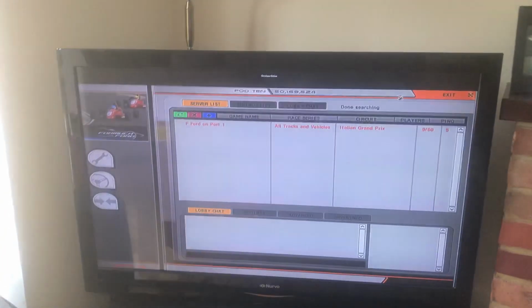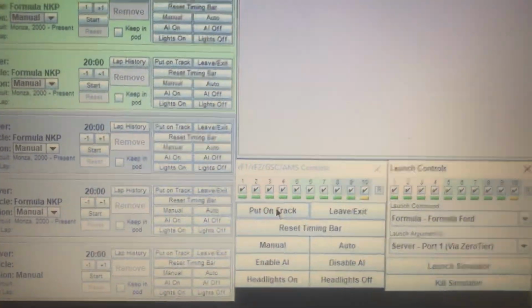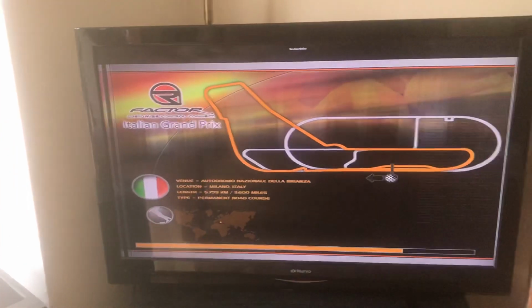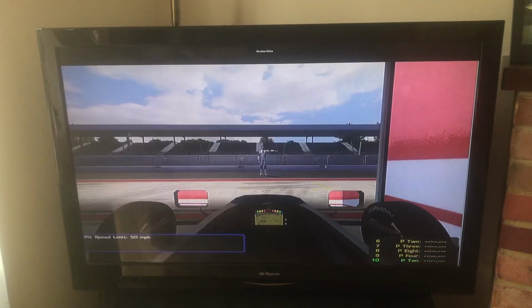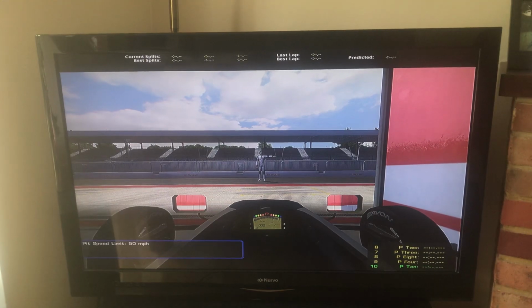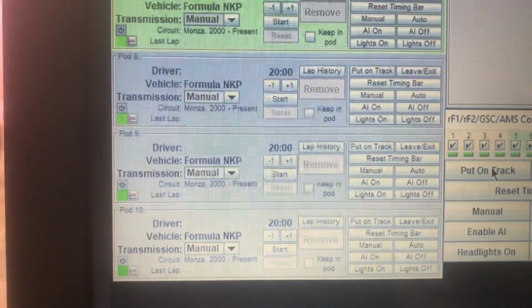So now when I launch the simulator on pod number 10, EMS is communicating with pod 10 across the internet and has launched rFactor. If I now put on track from this point forward, EMS does not care that this is across the internet. So there we go, we now have pods 1 to 9 physically connected on the local area network in the venue, and pod number 10, as far as EMS is concerned, is the same.